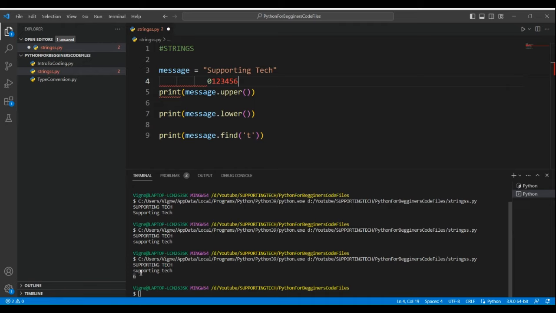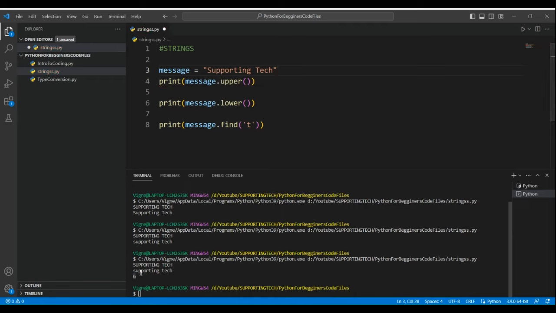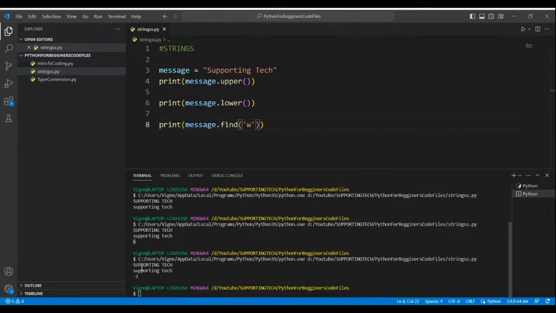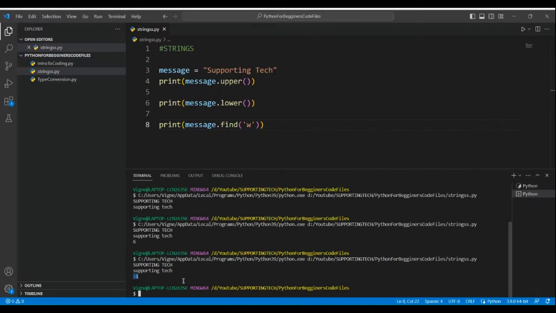Also, you have to understand that if we don't have a specific character that we put here, let's say W, and let's try running the program again, you'll see we have the output as -1, which means the character is not present in the string. Now you would know what the use of find is.